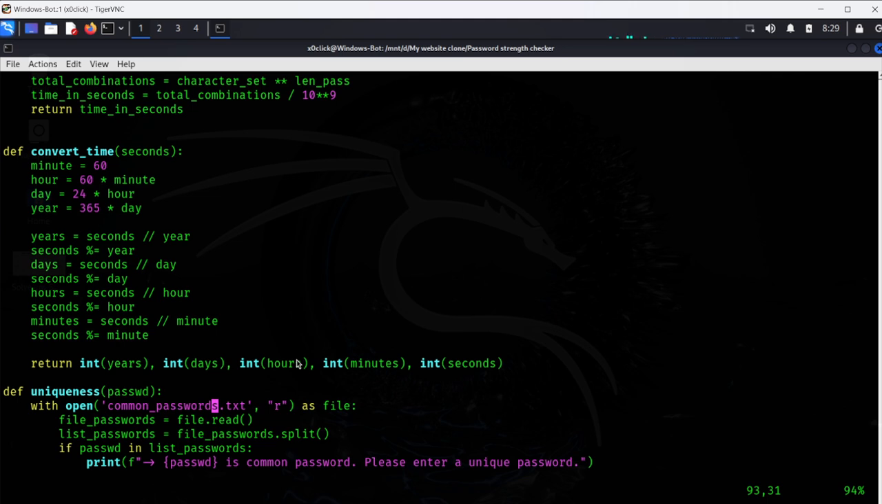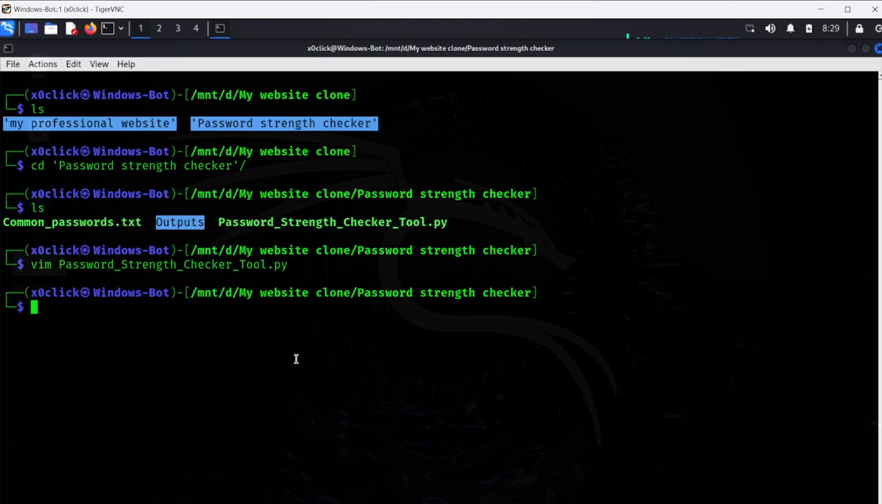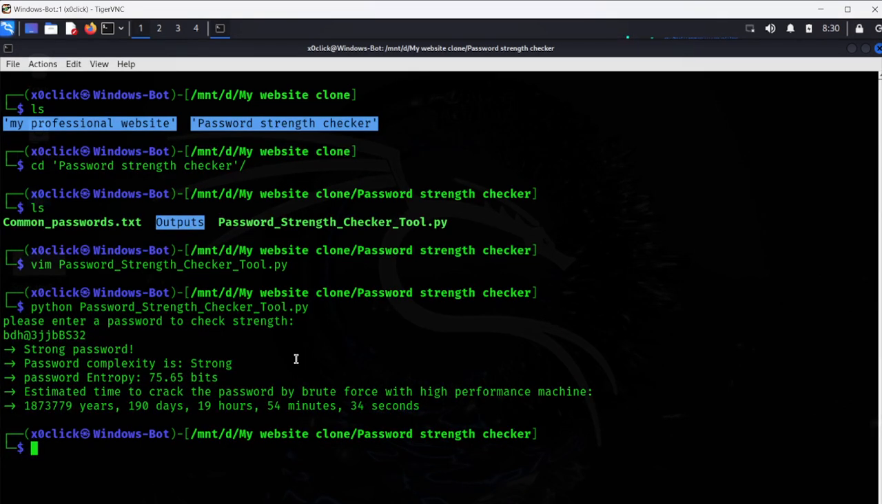So now we will get back to the terminal and we'll execute that tool, which is the password strength checker tool. It displays please enter password. So I'm giving a random password. Okay, it has all things. You can see that it is a strong password and its complexity is strong. The entropy is 75.65, which is very good, and the estimated time to crack is some 18 lakh 73,077 years.